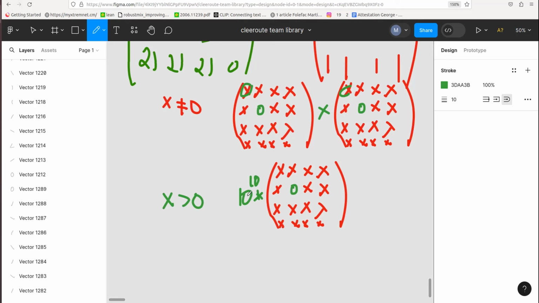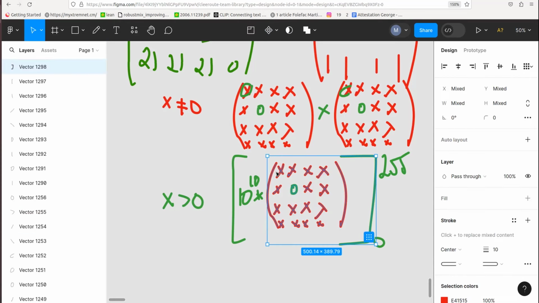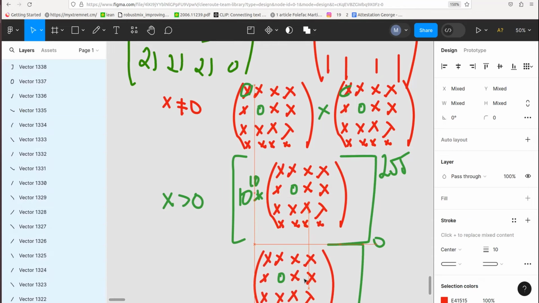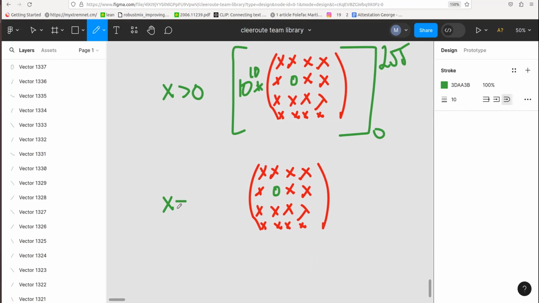So we multiply all these values by 10 to the power of 10. After multiplying by 10 to the power of 10 and then clipping such that the max is 255 and the min value is 0, we would obtain a new matrix. So let's copy this again and paste it out here. We would obtain this new matrix, and all the values of x are now equal to 255.